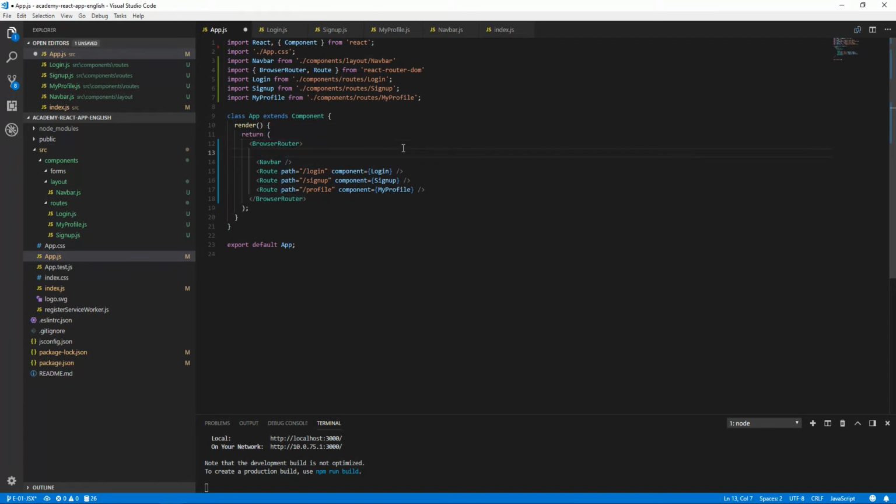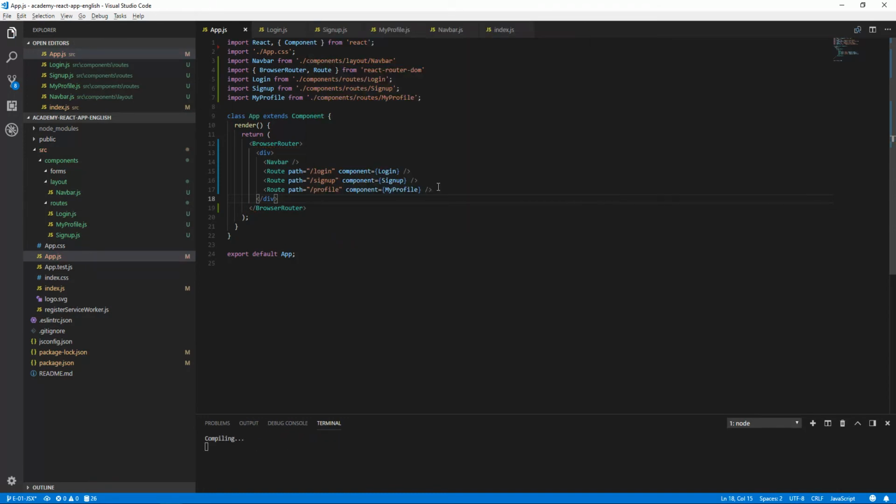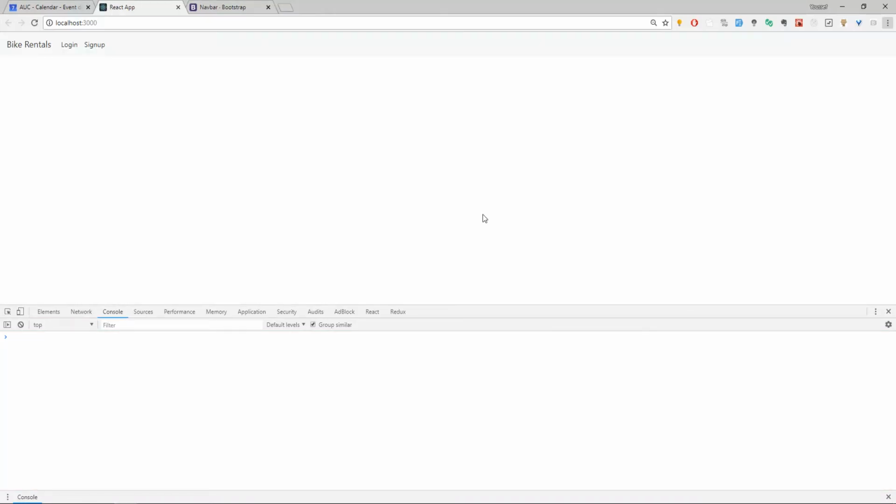So how to solve this problem? We could just wrap them by a div. So let us try now. Okay, so currently the app has been fired successfully.